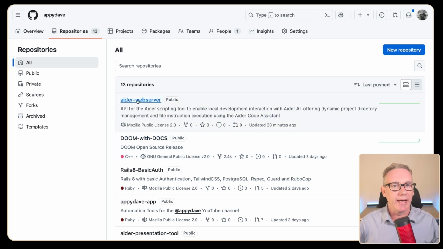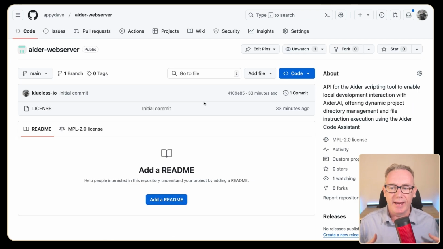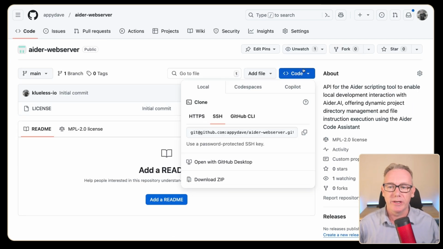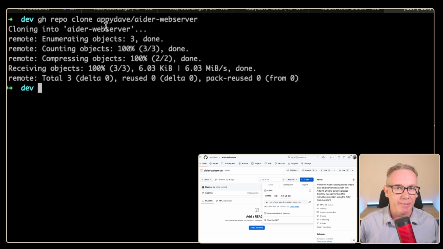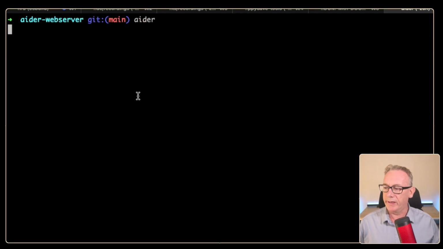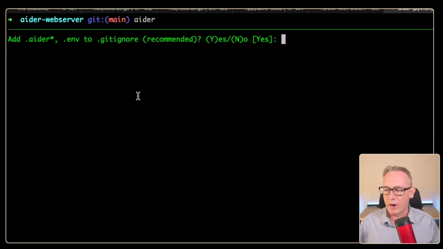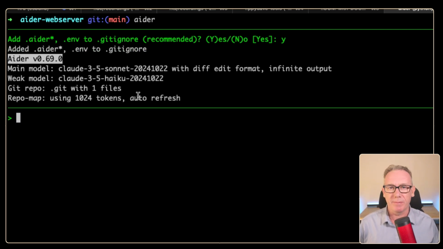What we're going to do today is look at the Aider web server, and I haven't done anything right now, so we're just going to grab this, come down to a terminal and just start off with a clean repository from which to build this application. Lastly, we'll just type in Aider and get it up and running, ready to go. It's looking to add some environment setup and the chat conversation history.